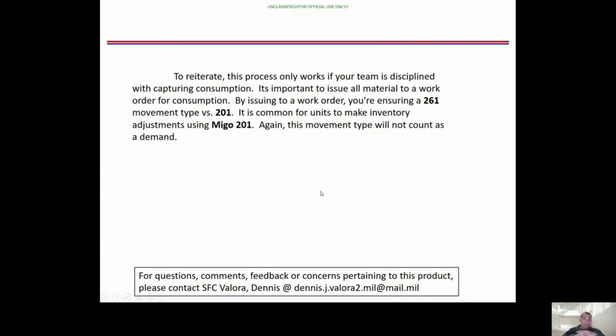So just to reiterate here, okay, the process only works if your team is disciplined. The whole point of demand analysis is to capture the consumption and see if there's a trend and make sure that your stock is where it should be. Like I said, by ensuring a 261 movement type versus a 201. It's very common for units to make inventory adjustments using 201, okay? Again, this movement code will not count as a demand.